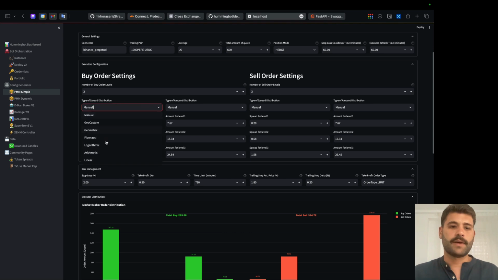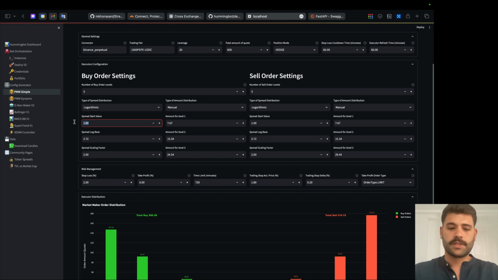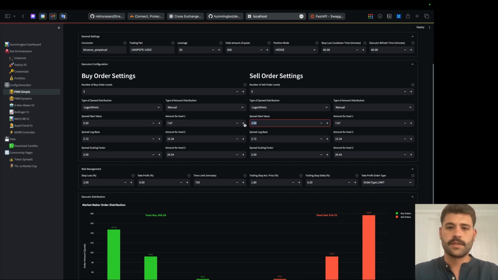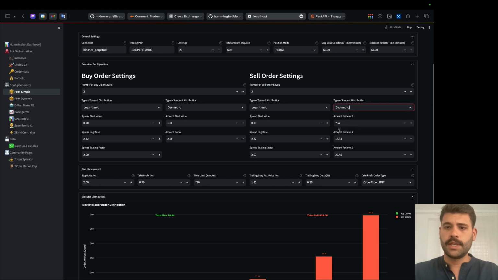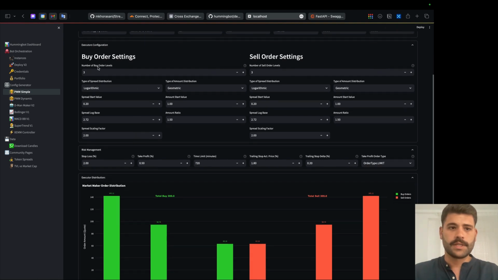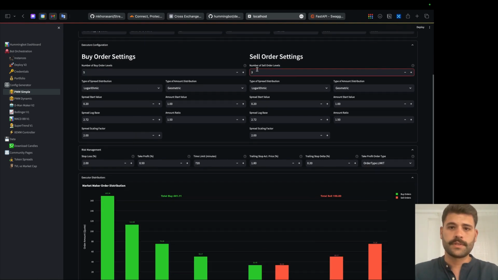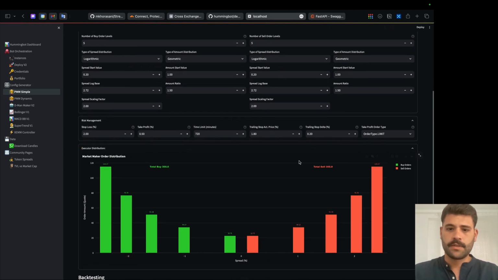So let's test having a logarithmic distribution of the orders. Let's put the start in 0.5% or lower, 0.2%. Let's change the distribution to geometric. Let's put a ratio of 1.5, so it's not too aggressive. Let's increase the number of orders to 5 orders. The good thing is that every time I change something here, you can see the change in the order distribution.